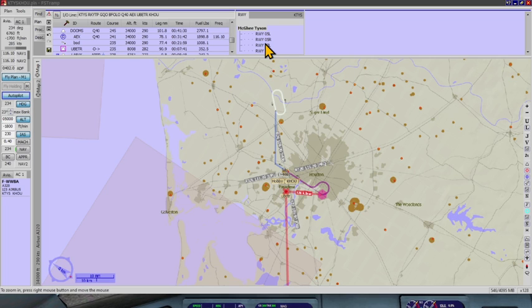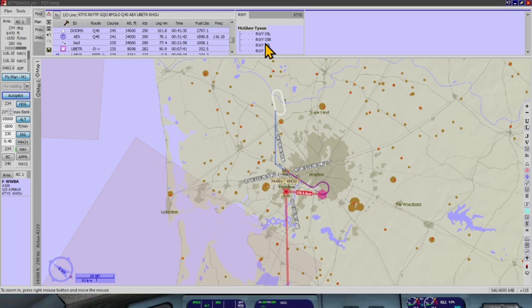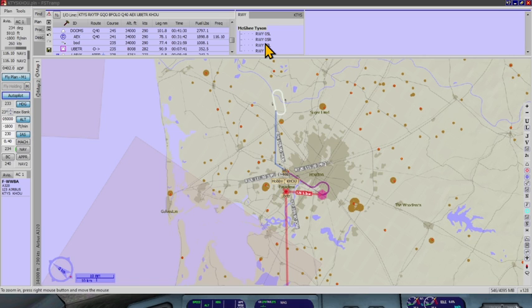Flaps 1. Flaps 10. 274 knots indicated. 5,966 feet at 6,000 feet. 258 knots indicated.